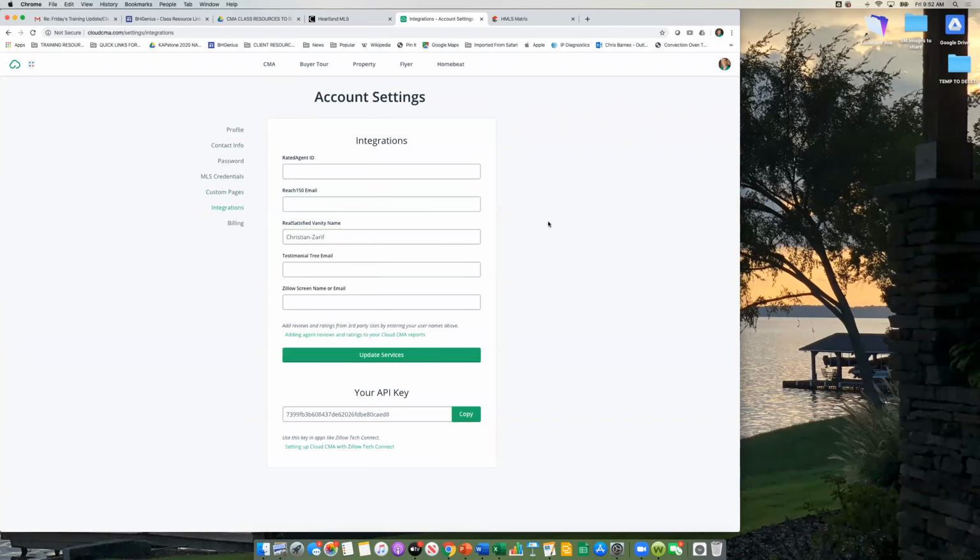There are step-by-step instructions in the participant workbook on how you find your vanity key for Real Satisfied. For most of you, it's just going to be like mine is here, your first name dash last name, but you do want to follow those directions and go on to Real Satisfied to get your vanity key. If you get into Cloud CMA and your Real Satisfied reviews are not being integrated, they should be. But I would come to account settings and then go to integrations here on the left and make sure that you've got the correct vanity key in here.